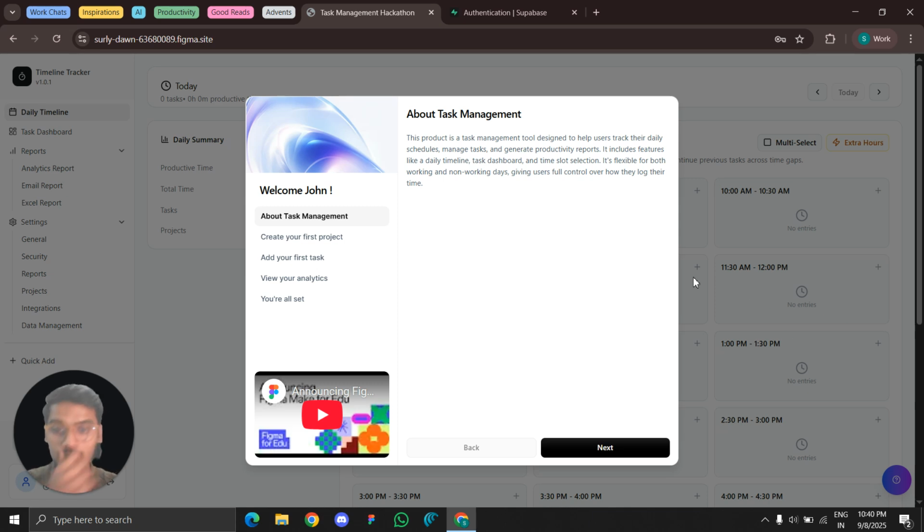All right. So the very first thing we see is the onboarding modal, which shows about task management. Here we have 'Welcome John', the username will be rendered here. This says that this product is a task management tool designed to help users track their daily schedule, manage tasks, and generate productivity reports. So this actually generates three types of report: analytic report, email report, and Excel report.